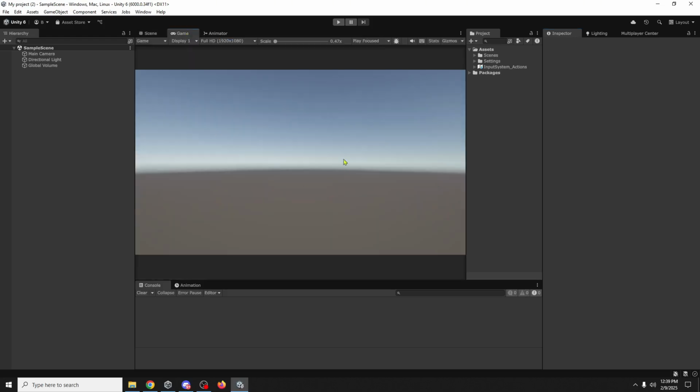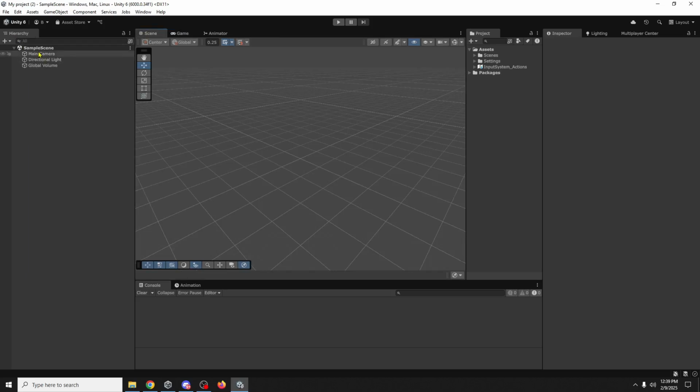Then we have the game view. This is what your players will actually see when they click play or launch your game. Here we have the hierarchy. This is all your objects that are in your scene. So right now we just have a camera, a light, and a global volume for post-processing.